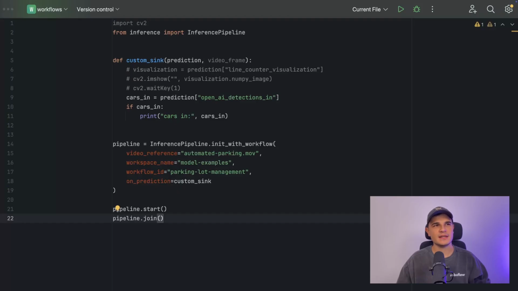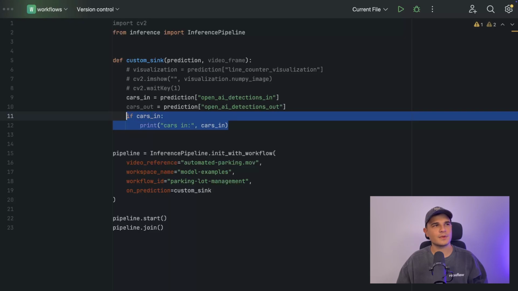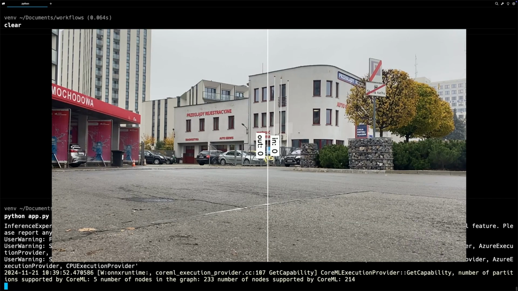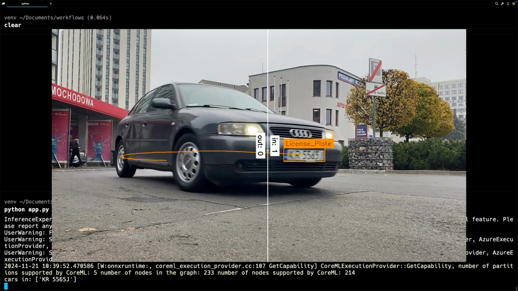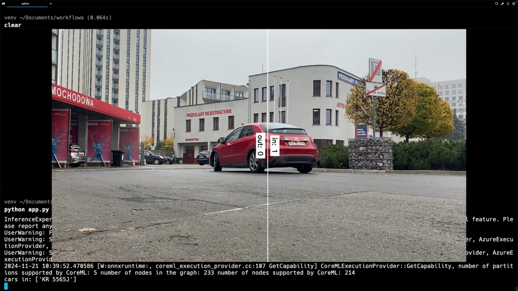Before we run the script again, let's make sure that the license plate numbers of vehicles moving in the other direction will also be visible in the terminal. Let's extract the value associated with the new OpenAI detections out key and assign it to a new variable. As before, let's check if the value is non-empty and if so, print it in the terminal. When we run our updated workflow, the terminal will display the license plate numbers for cars moving in both in and out directions.